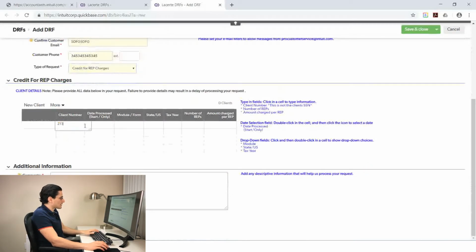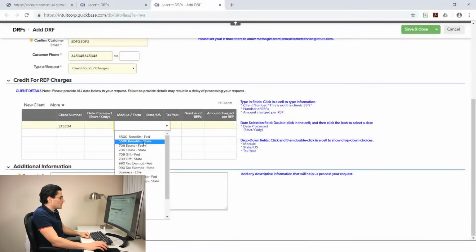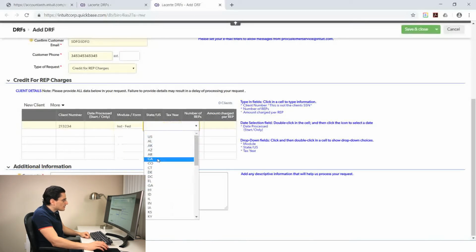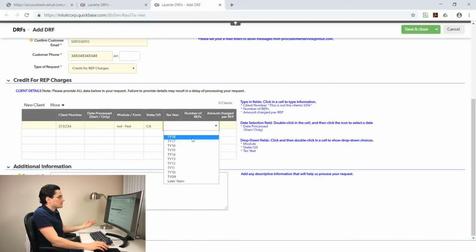Okay, so now you get the client number, the date processed, you need the module, you got to select which entity it was, okay, individual, and then you got to get the state in there, and then you need the tax year. I mean, come on. Is it necessary to make this process as complicated?